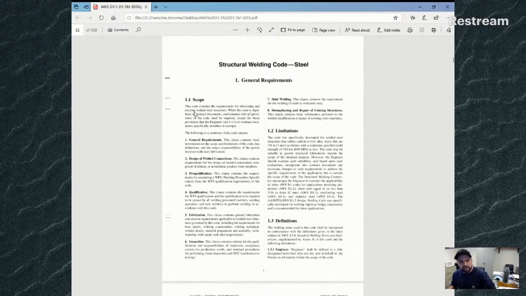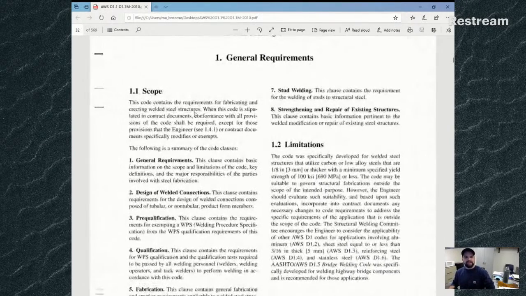Again, this is going to be section 1. We see the scope. It says this code contains the requirements, and this is going to be the scope for the whole code. So this code contains the requirements for fabricating and erecting welded steel structures. When this code is stipulated in the contract documents, conformance with all provisions of this code shall be required, except for those provisions that the engineer, and we'll see the definition of who the engineer is, or the contract documents specifically modifies or exempts.